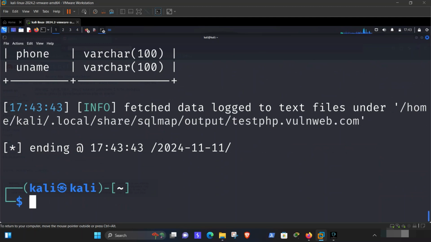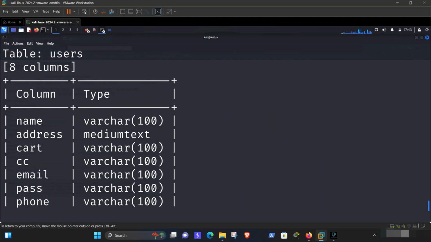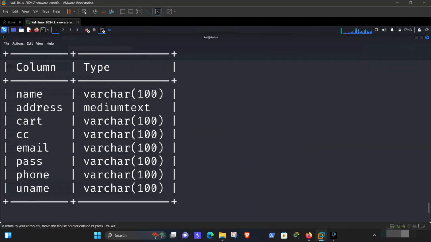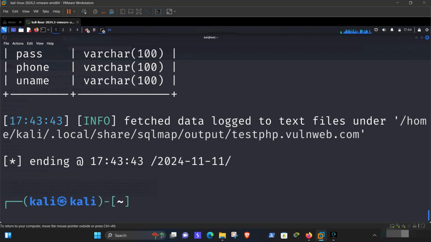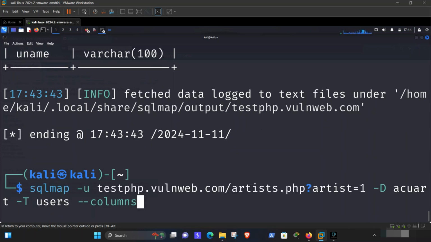In the users table, we have 8 columns, which are name, address, cart, cc, email, pass, phone, and uname. The pass is the password, while the uname is the username. We need to extract all the data from this table. So we need to find out the username, which is the uname. We are going to extract all data from the table by dumping the data from the table.